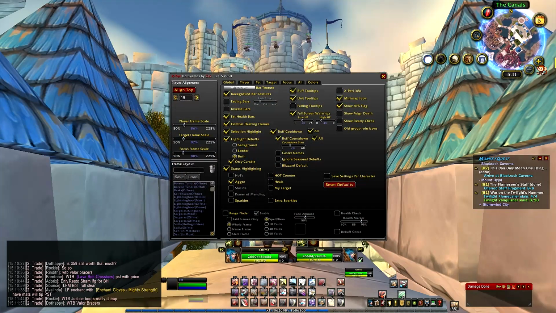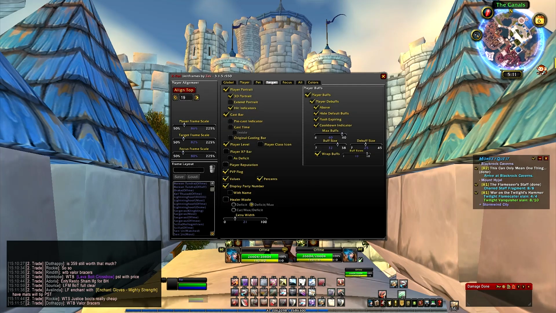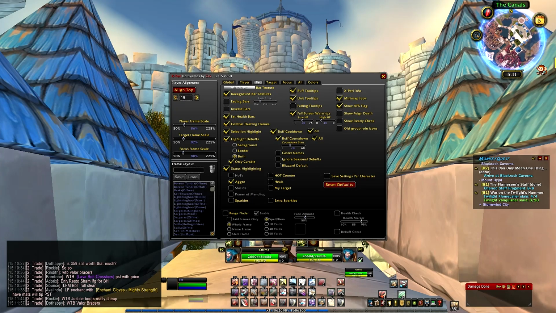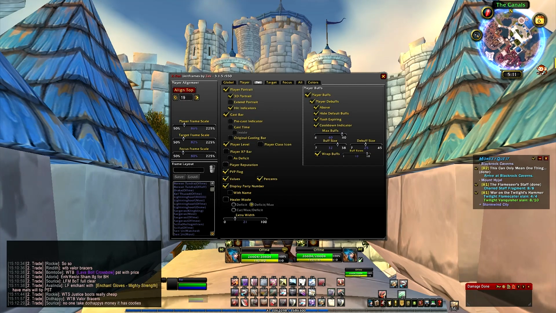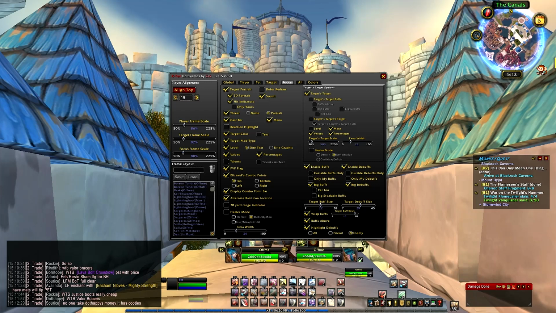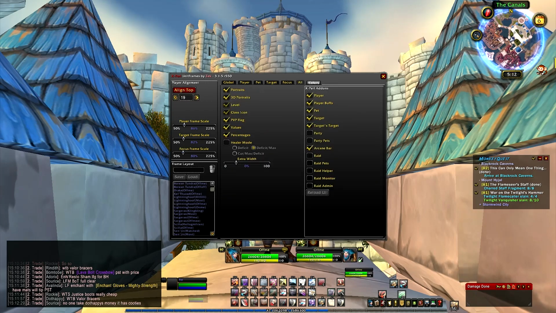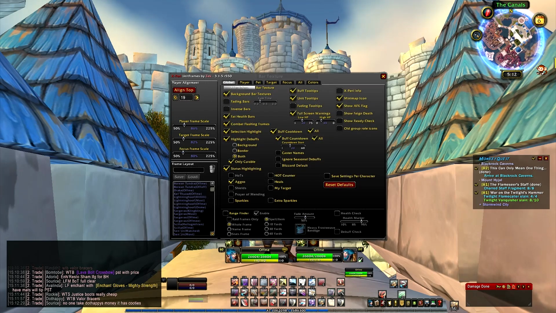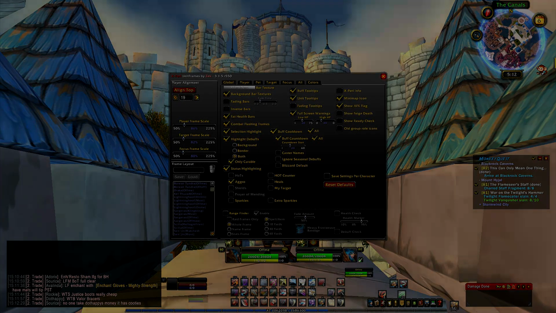But right off the bat, the first thing we're going to look at is X-Perl. That is my unit frames. I use basically the same settings. I'm not sure what I changed because I've had it for so long and I have the profiles and everything set up for myself. If you'd like to look and copy my settings, you can pause the video and look at them. I think the only thing that's different is I adjust the sizings of the portraits and stuff like that. Other than that, I think generally it's all the same. I use big debuffs and stuff.